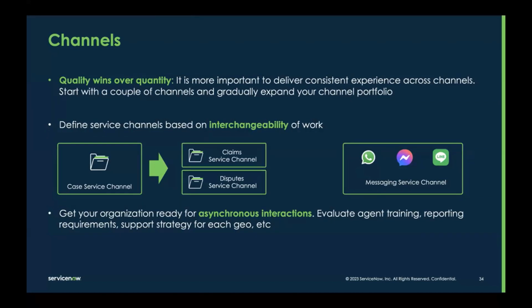In terms of service channels, when you're defining them, please keep interchangeability of work in mind. For example, if you're an insurance company, you may have different types of cases, like claims cases or dispute cases. If the same agent can work on both types of cases, you may want to model them as one single case service channel. Whereas if there are two different agents, you may want to model them as different service channels. Messaging channels, you may want to combine in one single service channel, because the same agent might be able to serve on WhatsApp or Line or Facebook Messenger. The skills are fairly interchangeable across those channels.